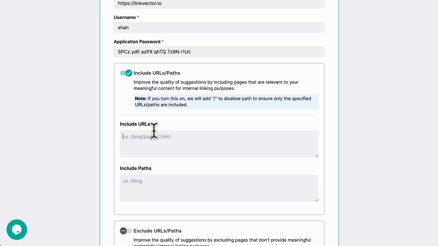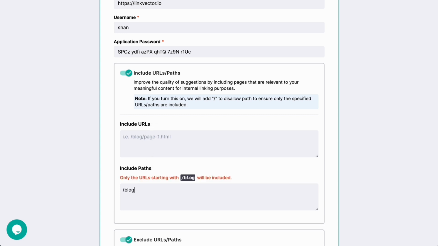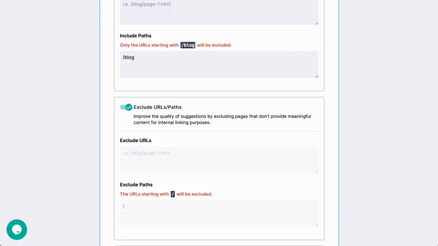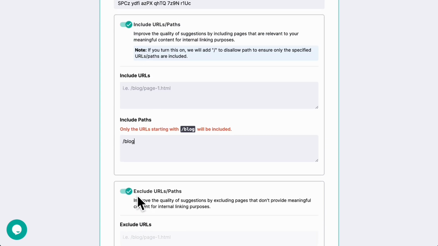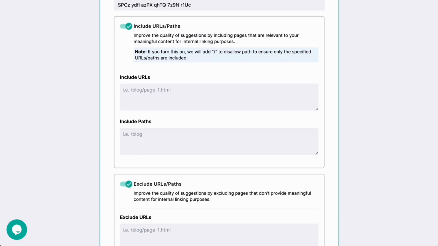For example, if you want to add internal links exclusively for your blog posts, you can either list all blog post URLs here, or if all your blog posts follow a specific path, like /blog, you can enter that path here. Please note that when you use the include feature, we will automatically add a / to the exclude URLs, ensuring that only the pages you listed will be crawled.